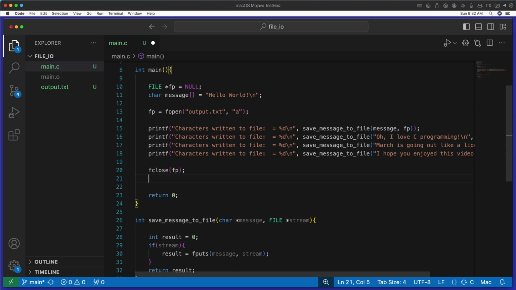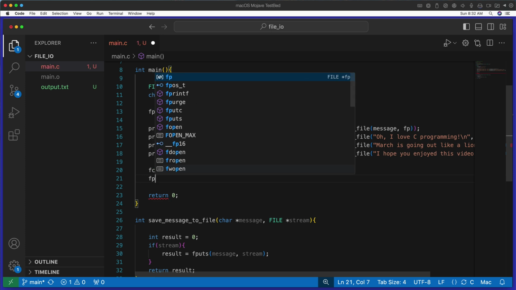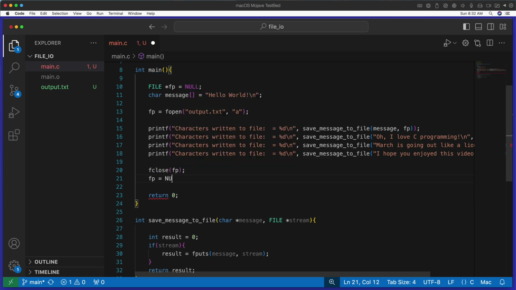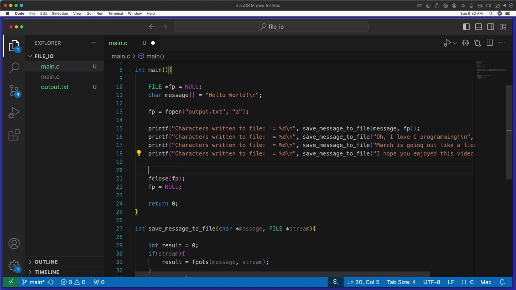I also like to reset the pointer, so fp equals NULL, just like that. So we open the file, we perform some file I/O with it with save message to file, and then when we're finished, we clean up our resources. You always want to make sure that you are closing this file. I apologize for leaving this out. Close file. Always. Don't forget.